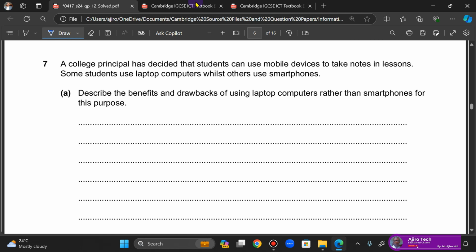Question 7. A college principal has decided that the students can use mobile phones to take notes in lessons. Some students use laptop computers while others use smartphones. Discuss the benefits and drawbacks of using laptop computers rather than smartphones for this purpose.